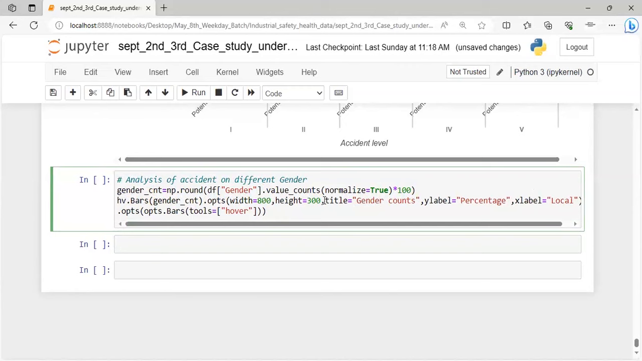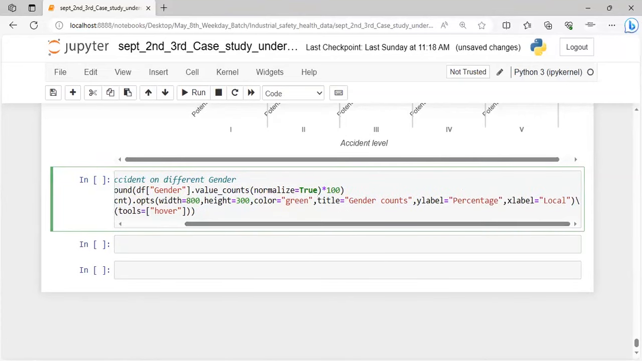If you want you can pass the color also here, whatever is your favorite color you can write. Suppose I am writing green, no problem. So green it will take. Title gender, y is the percentage, no issue. X label, whatever you want to write. X label is again the gender, so here write gender. Width I've already given 800, 300, no problem.